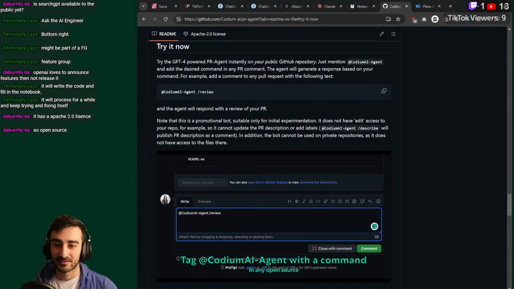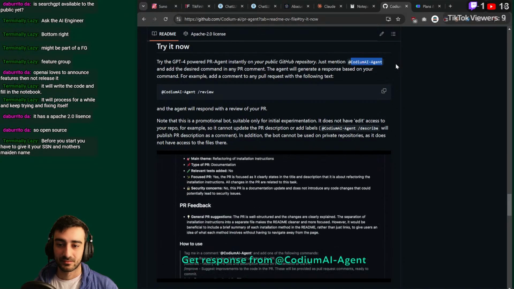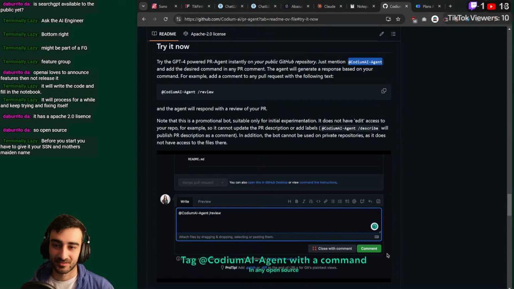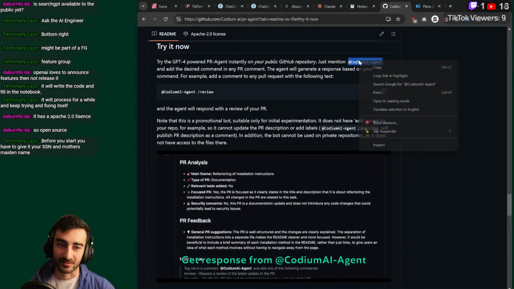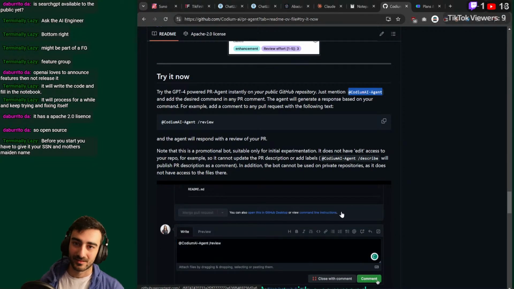Try the GPT-4 agent on your public GitHub repository. Before you start, you have to give it your SSN and mother's maiden name. Just mention Codium agent and add the desired command in any PR comment. Oh, sweet. So you can use it for free. Excellent. Let's try it out.